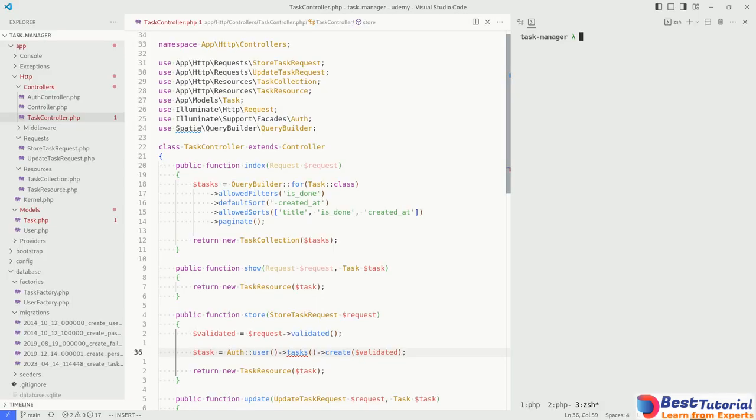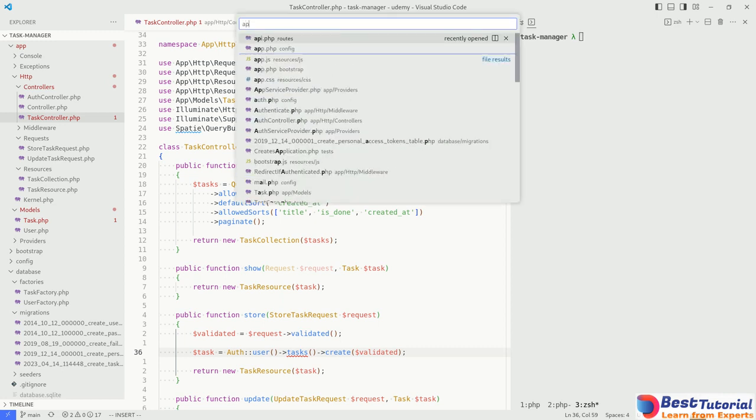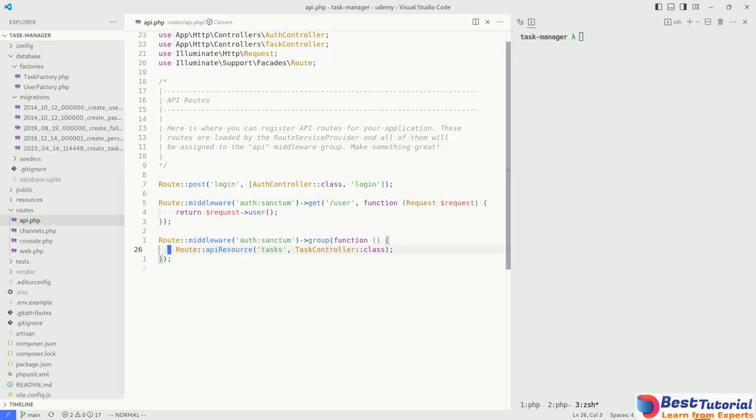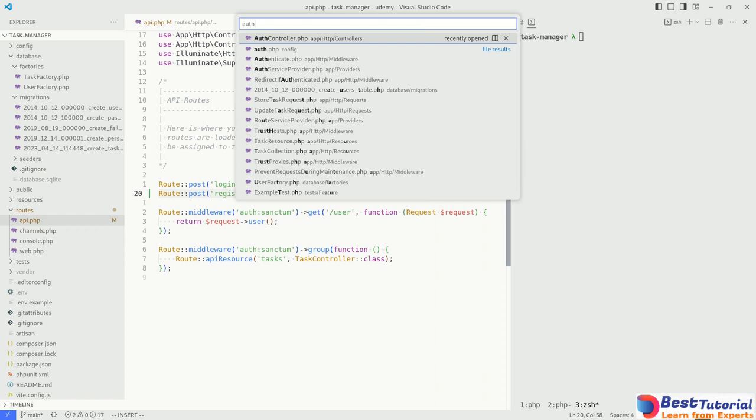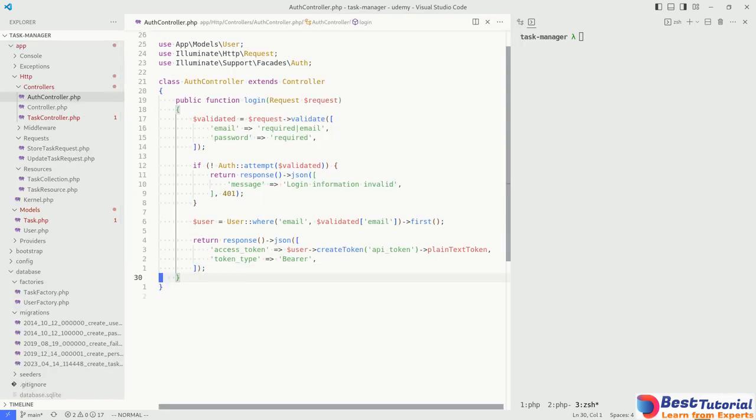Alright, now that we have our task controller working again, it's time to allow users to register for our API. So let's add a new route for that. And the URI is going to be register, and the action that we call in the auth controller will also be register. So let's go to our auth controller now and add this method.